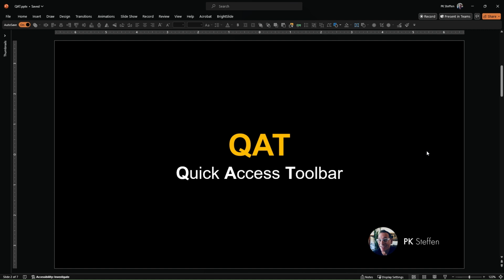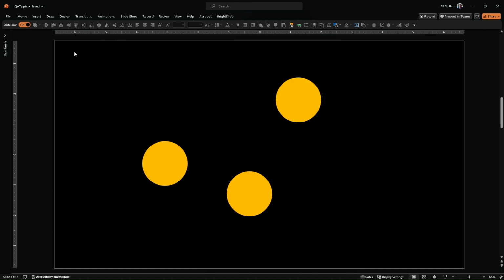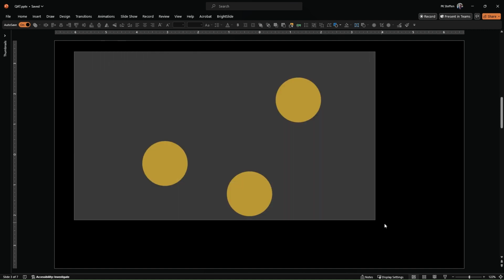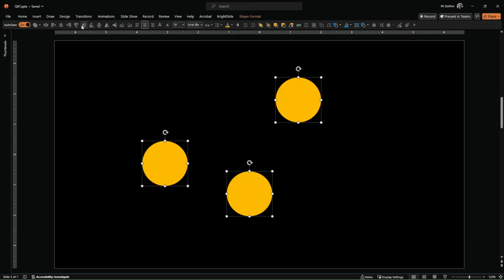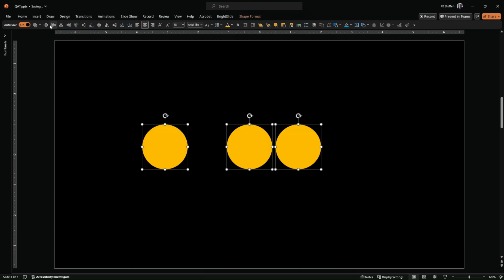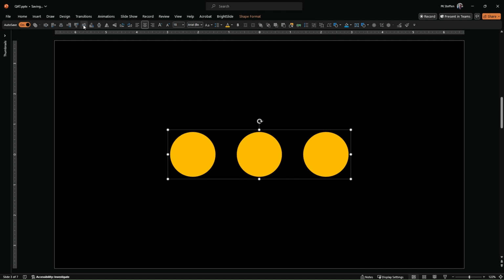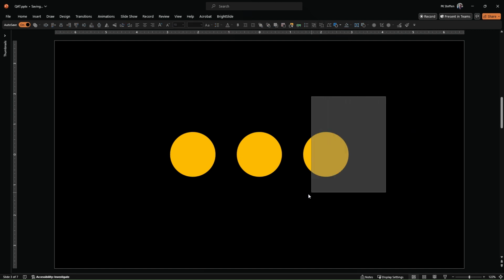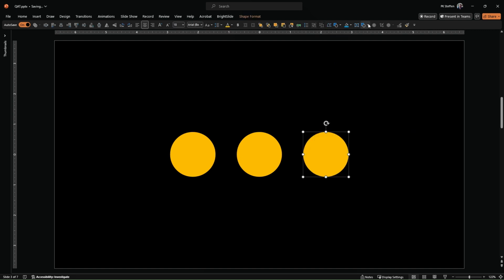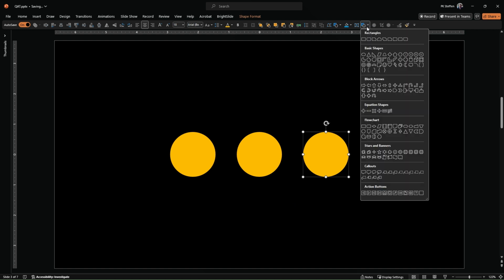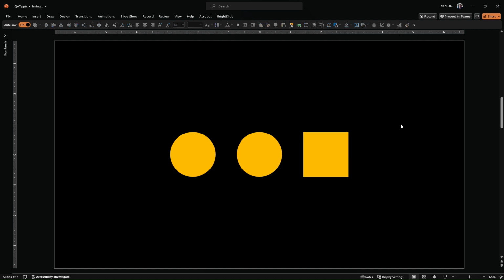So let's look at some of the things that we can do with a quick access toolbar and show you why this is quick. If I wanted to align these circles, I can quickly align them. If I wanted to distribute them, I can quickly distribute them. Let's say I wanted to group them so I can then center it in the middle of my slide, both horizontally and vertically. I've achieved that in just a matter of clicks. I can now ungroup. Let's say one of these shapes I wanted to change up for variety. I've got a change shape tool here, which will allow me to quickly change that into a square. So now I've got two circles and a square.